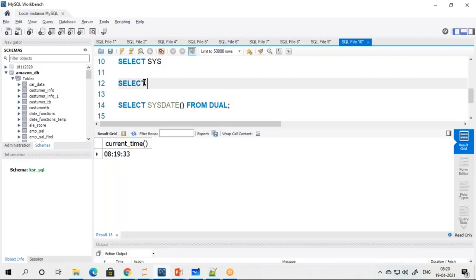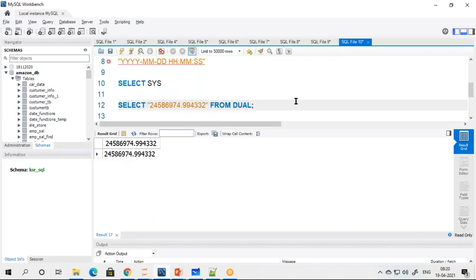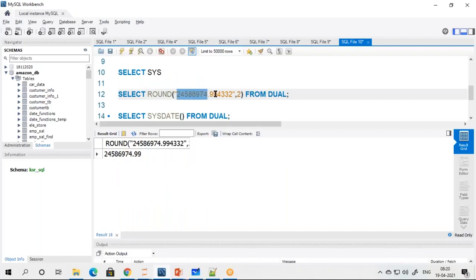Now let us say I write select, and in quotes I write some number, from dual. Dual is not required, but I'll still give it. This is a number. Now one of you asked me, give me only 2 decimal points. That was the question. So let us say this is my value. I will use the round function. For this value, limit me to 2 decimal points. Now I run this, and out of this complete value, I am limiting it to 2.